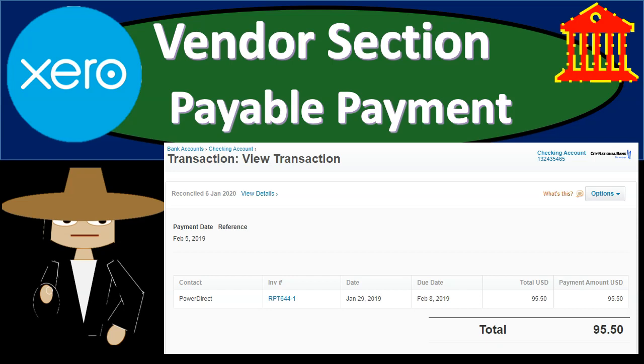In this presentation, we're going to continue on with the vendor section, this time entering a payable payment. So a payable payment meaning we entered a bill in a prior presentation increasing the accounts payable. We're now going to be paying off the bill with a payable payment. Let's zero in on it with Xero.